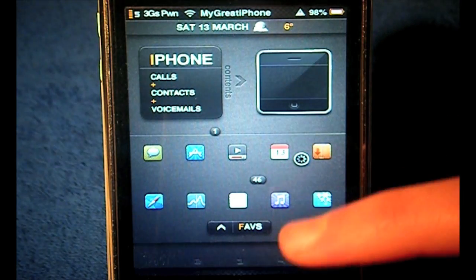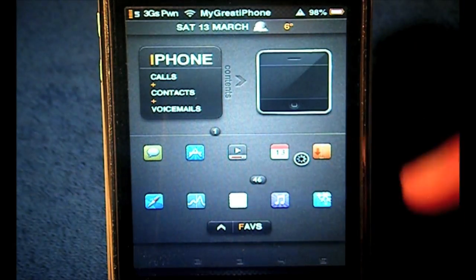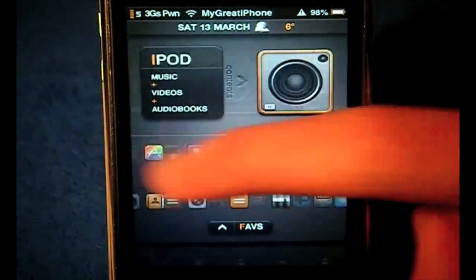Now just below those icons you get Favs, as you can see, and it has an arrow pointing up to your faves. So these are like your favourites, and this goes for every page. You'll get that Favs bar, as you can see.